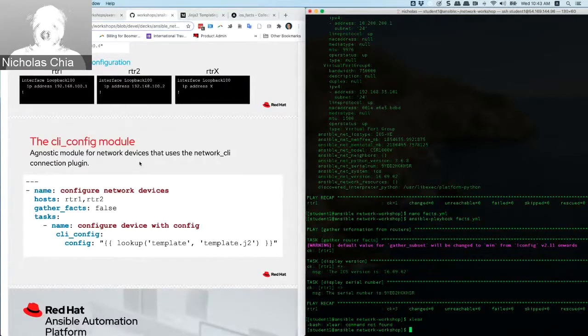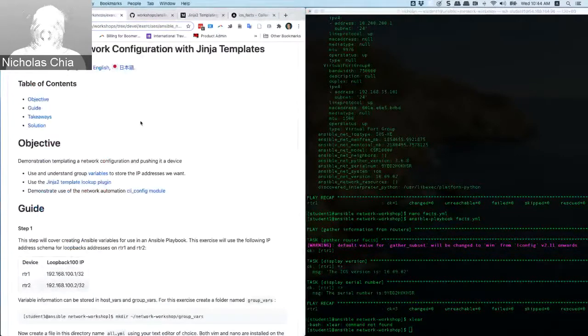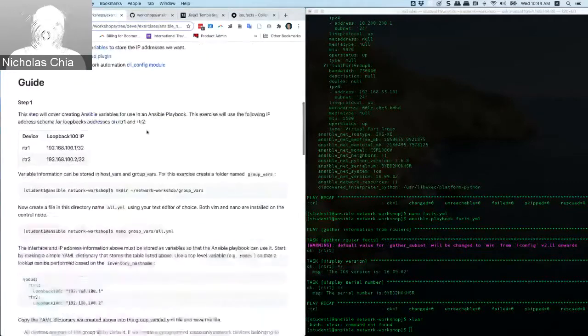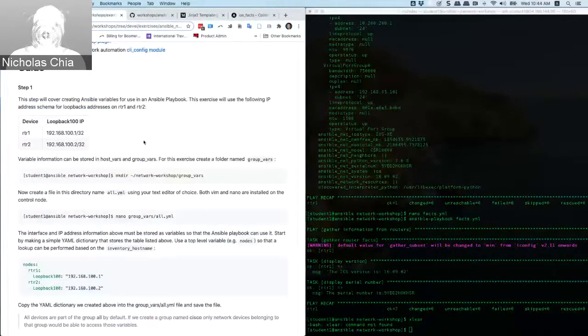We make use of the config module to do a lookup, and a lookup plugin to read the Jinja2 template and write the config file, right? And I will go into exercise 4 to do the exercise now.